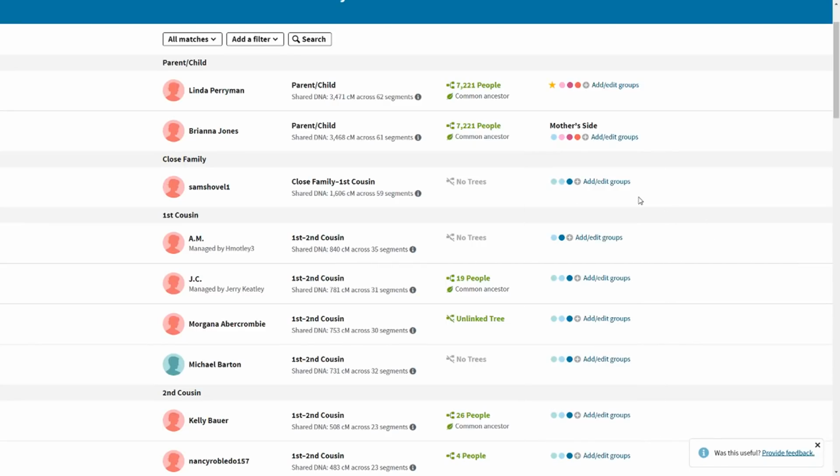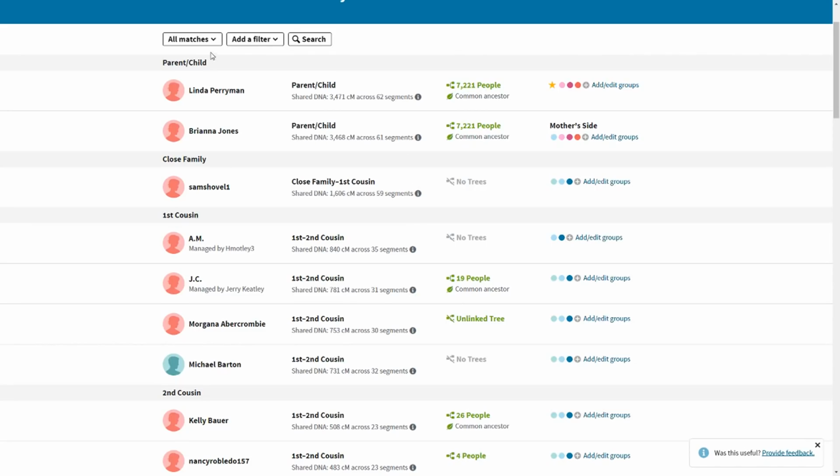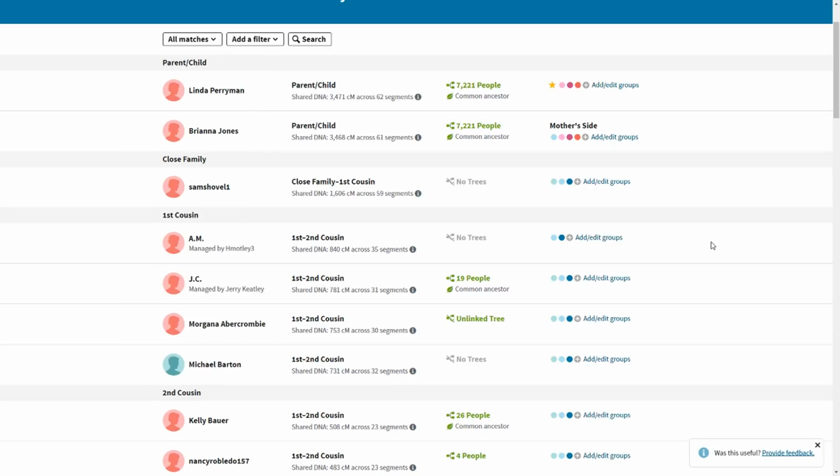So you can cross-reference your tree, put your emojis in there, and also put them over here in your match list, and that way you can match them over to your tree. Anyway, that's just something fun that you can do for your tree, and also just kind of a little trickery if you wanted to get past the 24 colors that they've given you.